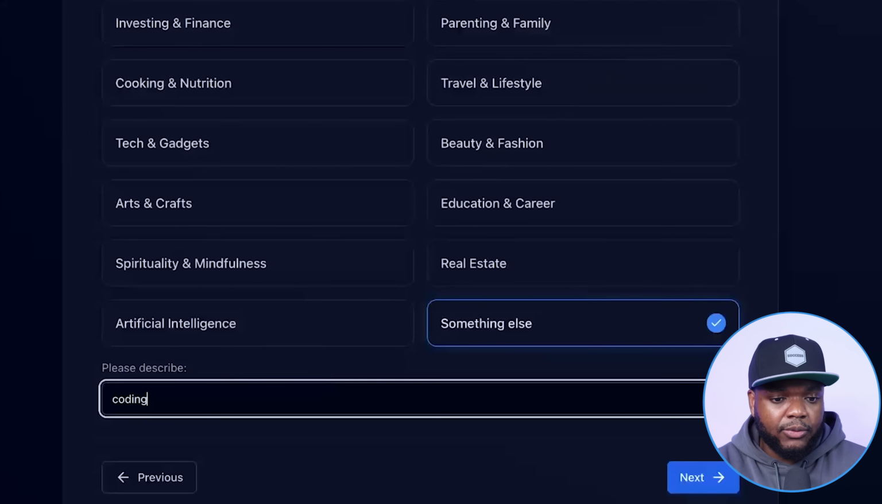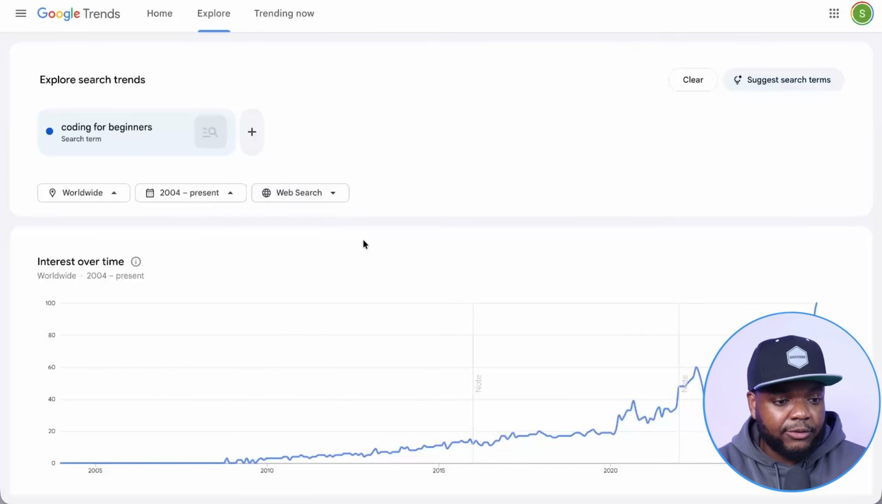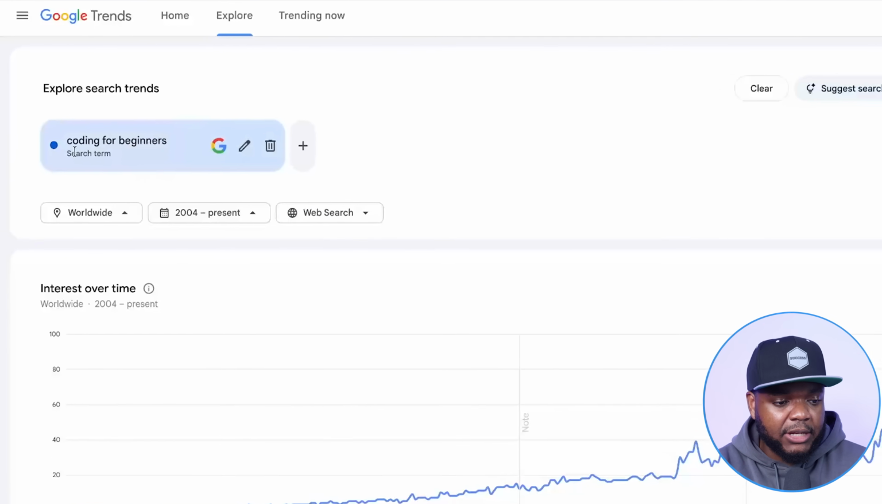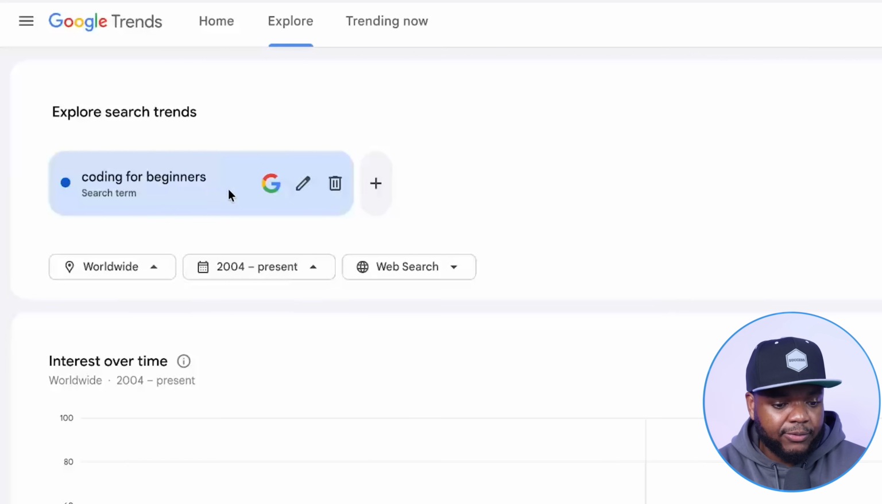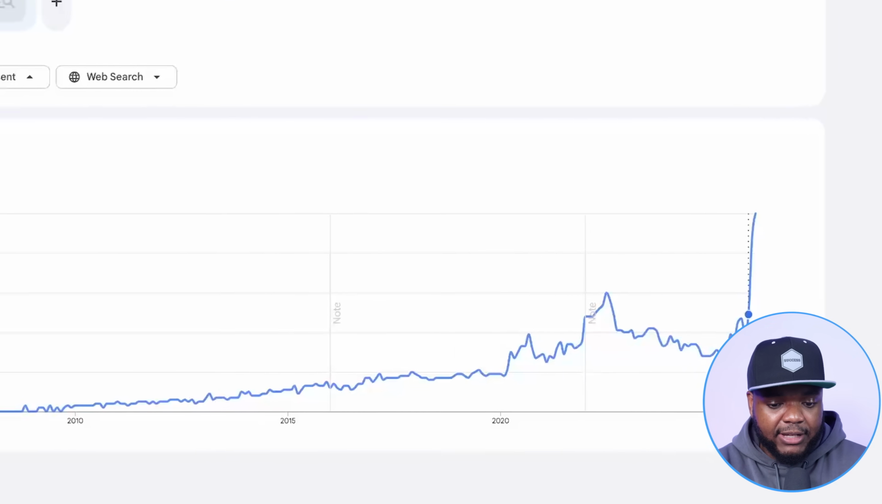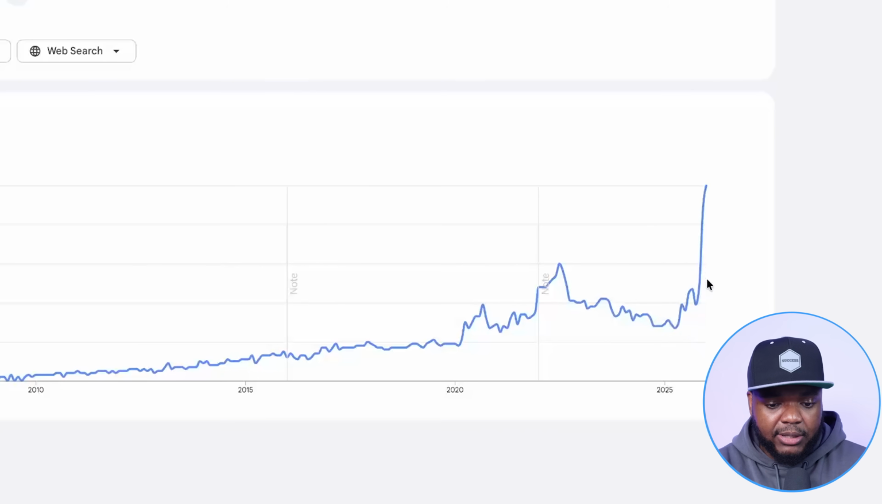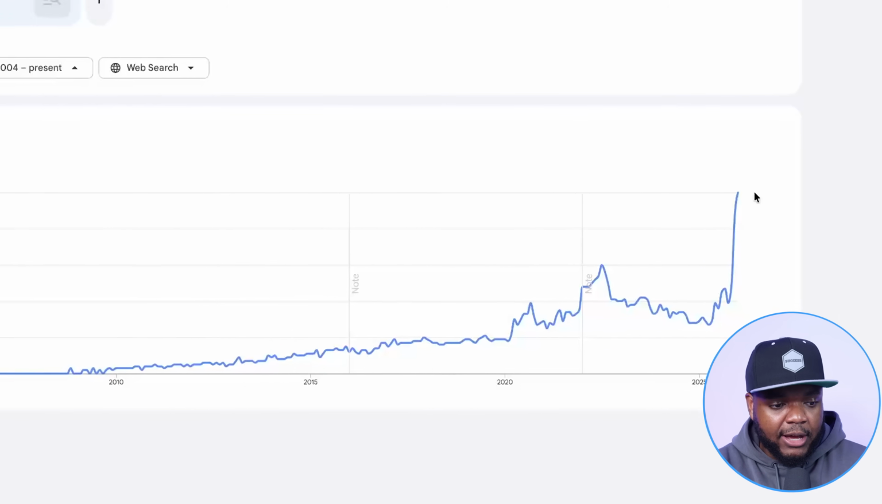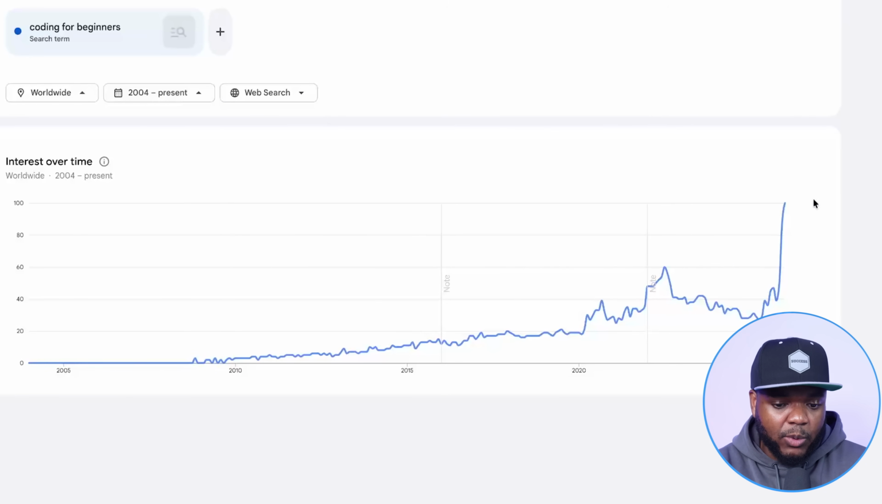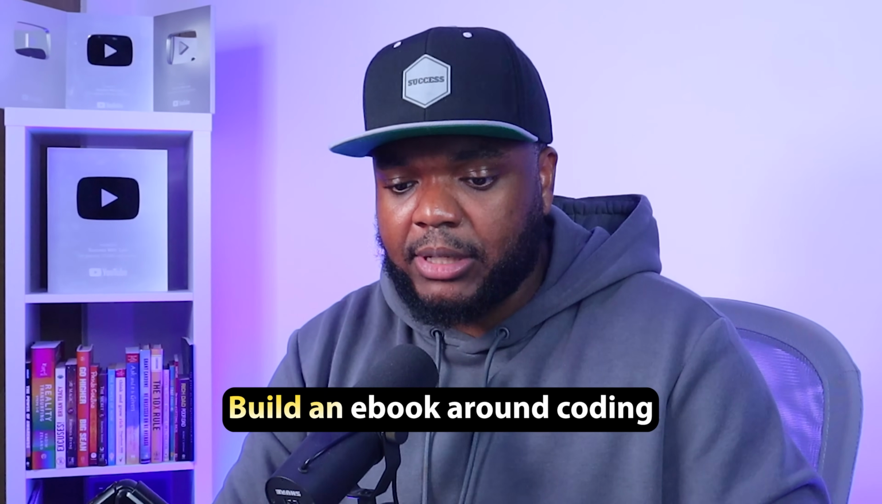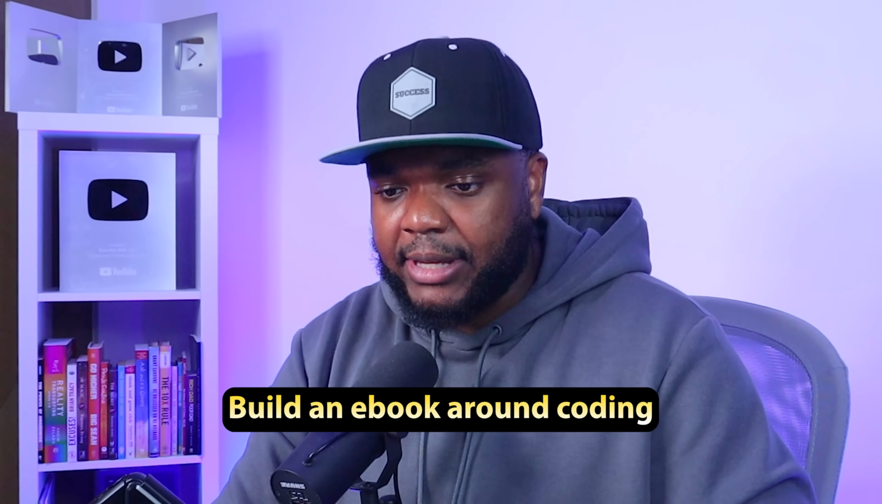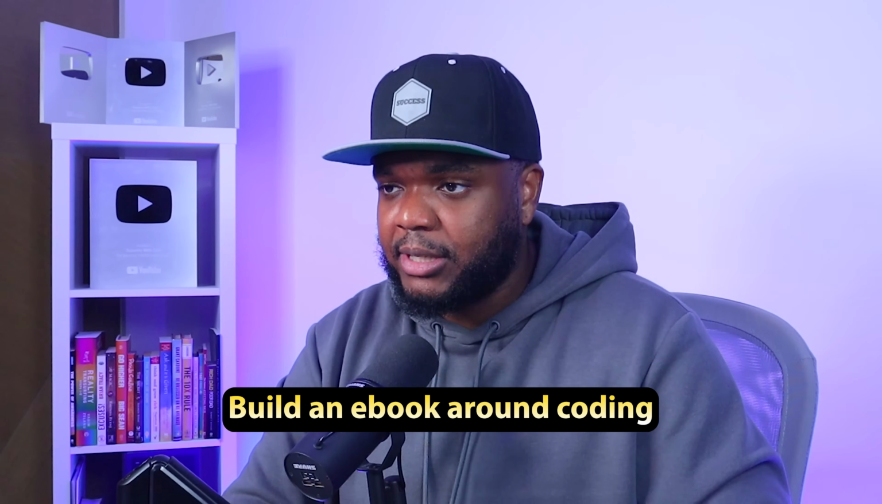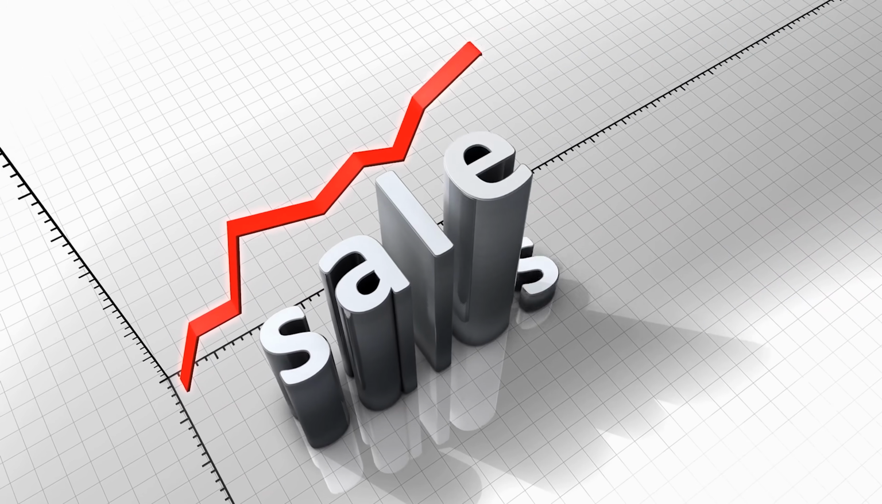And if we just go over to Google Trends, this is another free tool that you can use. Right there, as you can see, I've just typed in coding for beginners. And for whatever reason, ever since 2025, more and more people have been searching for this topic, and we're currently at an all-time high. So based on all of these different factors, I definitely know that if I was to build an ebook around coding, put it out there in the right way, and do the right marketing, there's a high chance I'm going to be able to generate sales.